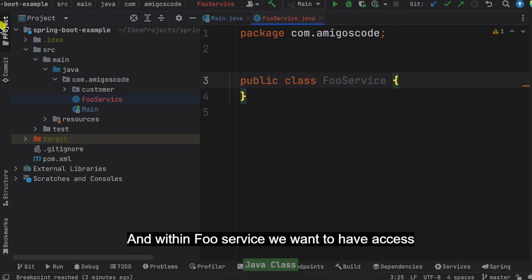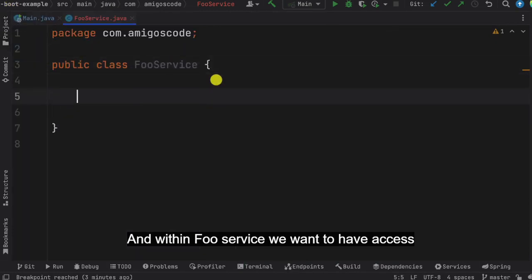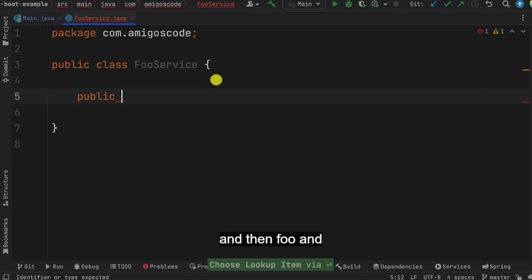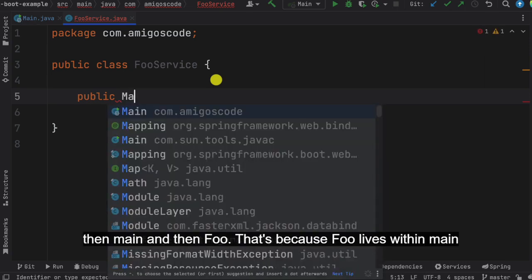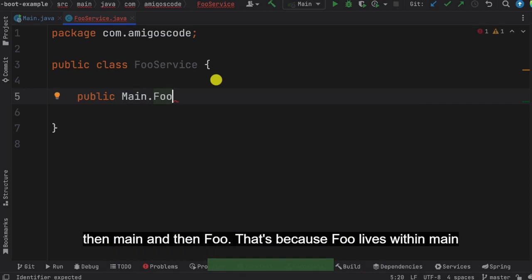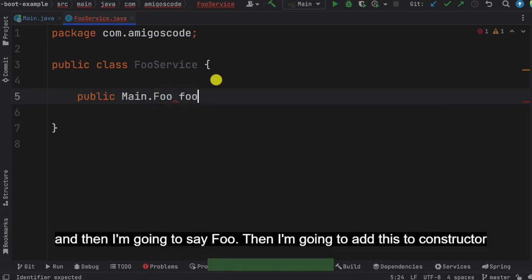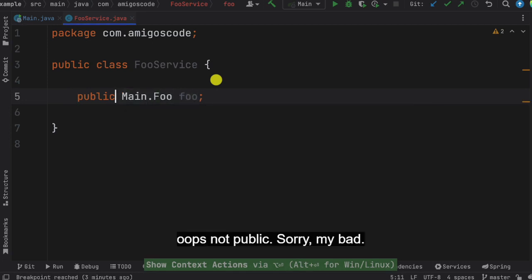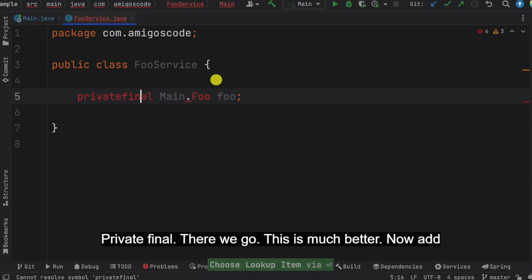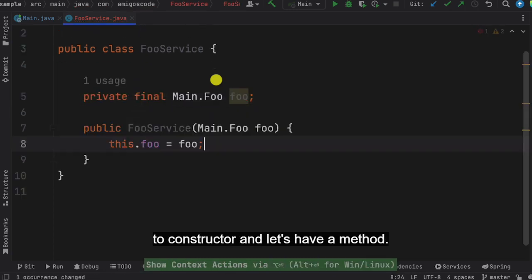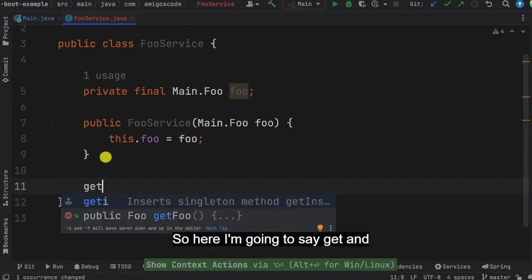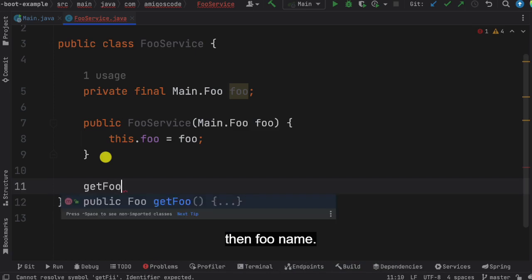Within FooService, we want to have access to the name called bar, right? So here I'm going to say public Foo, and then Main.Foo. That's because Foo lives within Main. And then I'm going to say foo, and add this to the constructor. Oops, not public, sorry, my bad. Private final. There we go. This is much better. Now add to constructor, and let's have a method. Here I'm going to say getFooName.